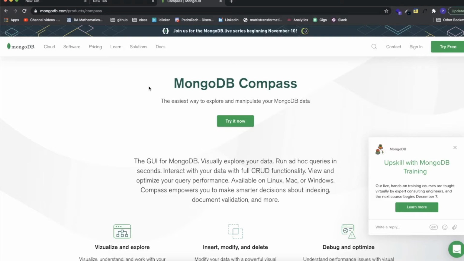So this is a beginner tutorial. We're going to be talking about inserting and getting stuff from our database using React, Node, Mongo, and Express. So the first thing you need to do in this tutorial is download MongoDB Compass.